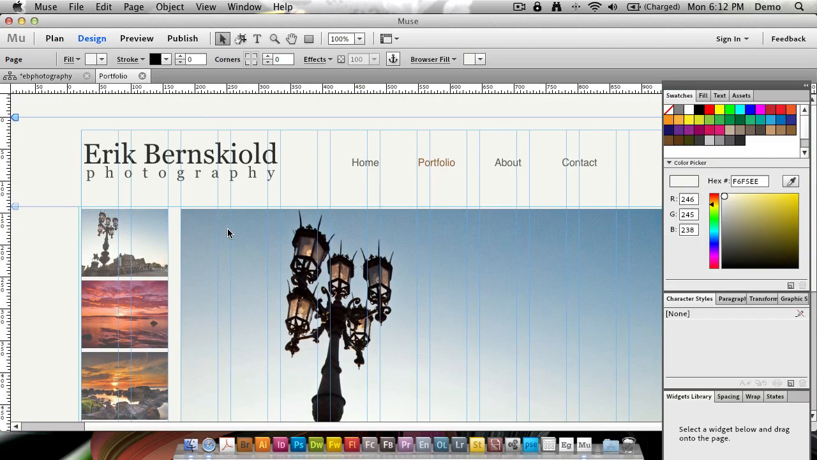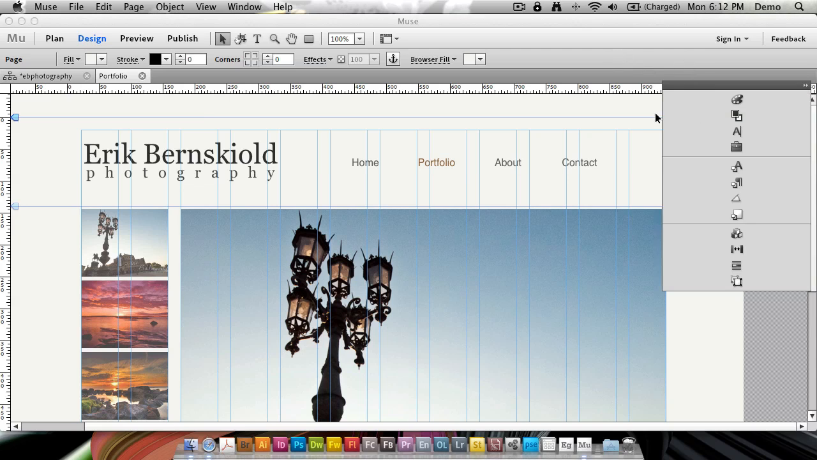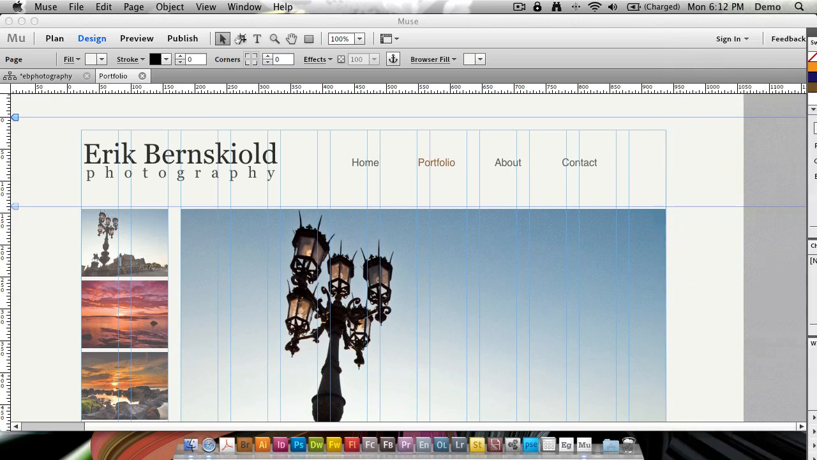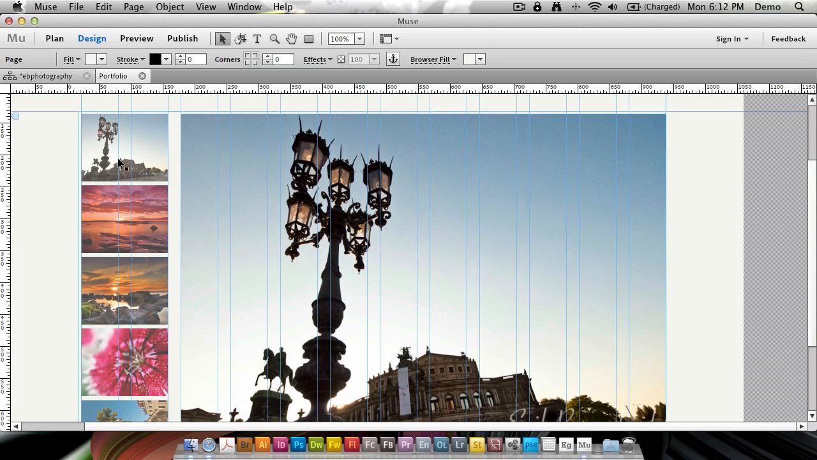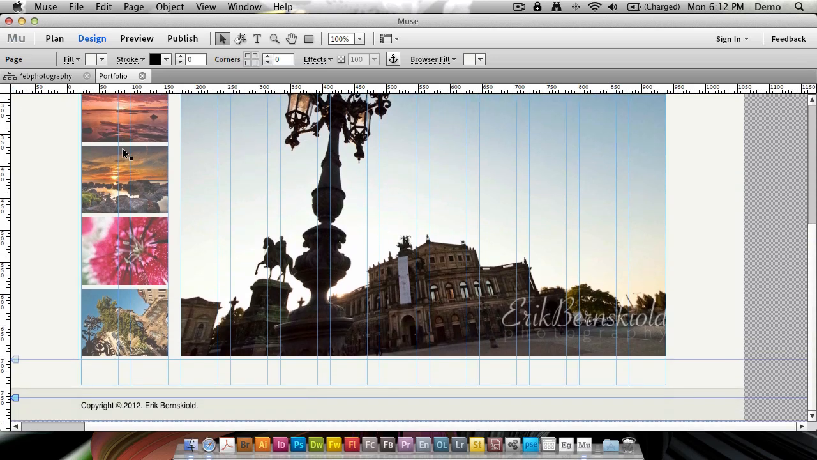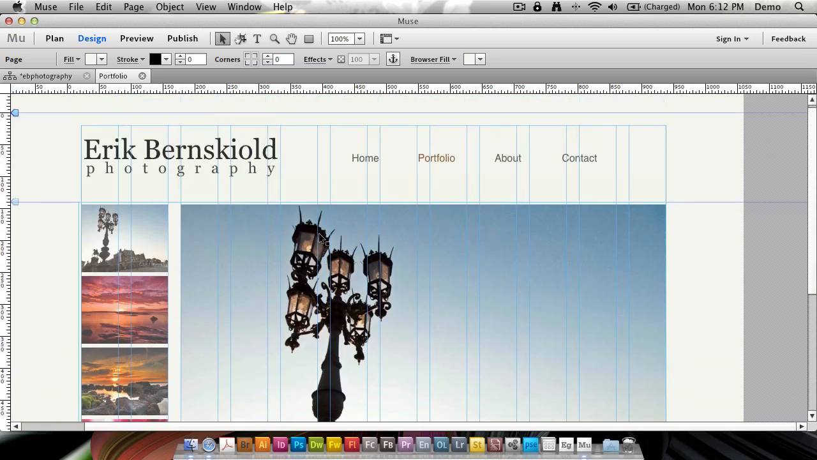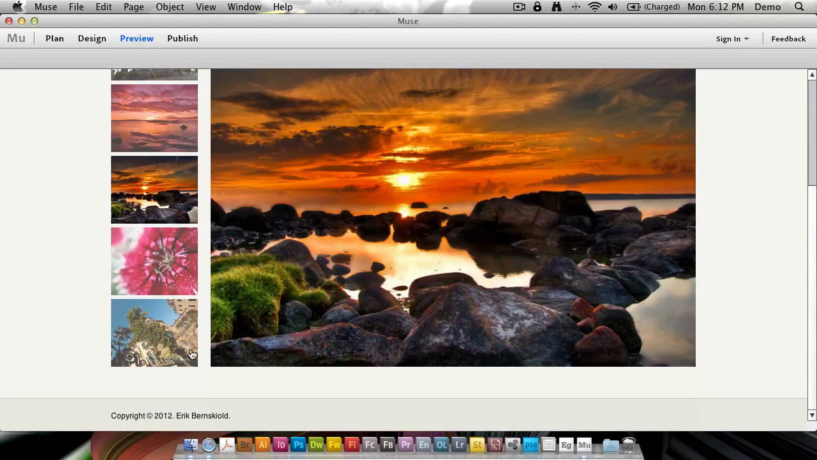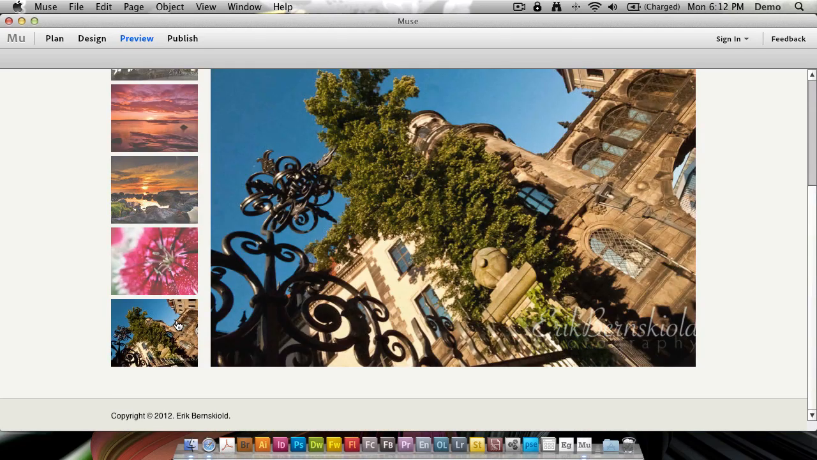So you can see here, I've already created a first demo portfolio so that you can see how it's going to look. If I get this out of the way just a tad, you can see that I have a portfolio which has some thumbnails down on the left-hand side. It's got a big image in the center. And if I preview this, as it loads, when I hover, I get a nice fade-in effect, and when I click on the image, it's replaced here by the big one.